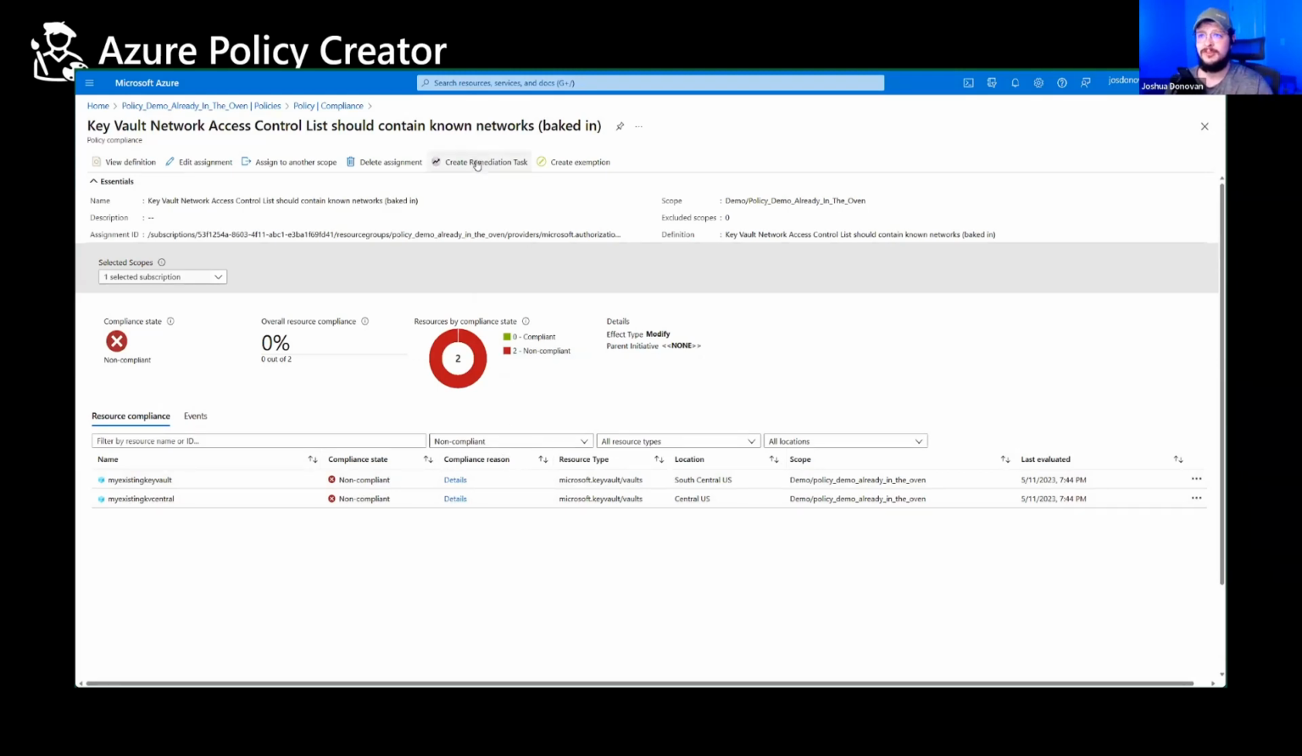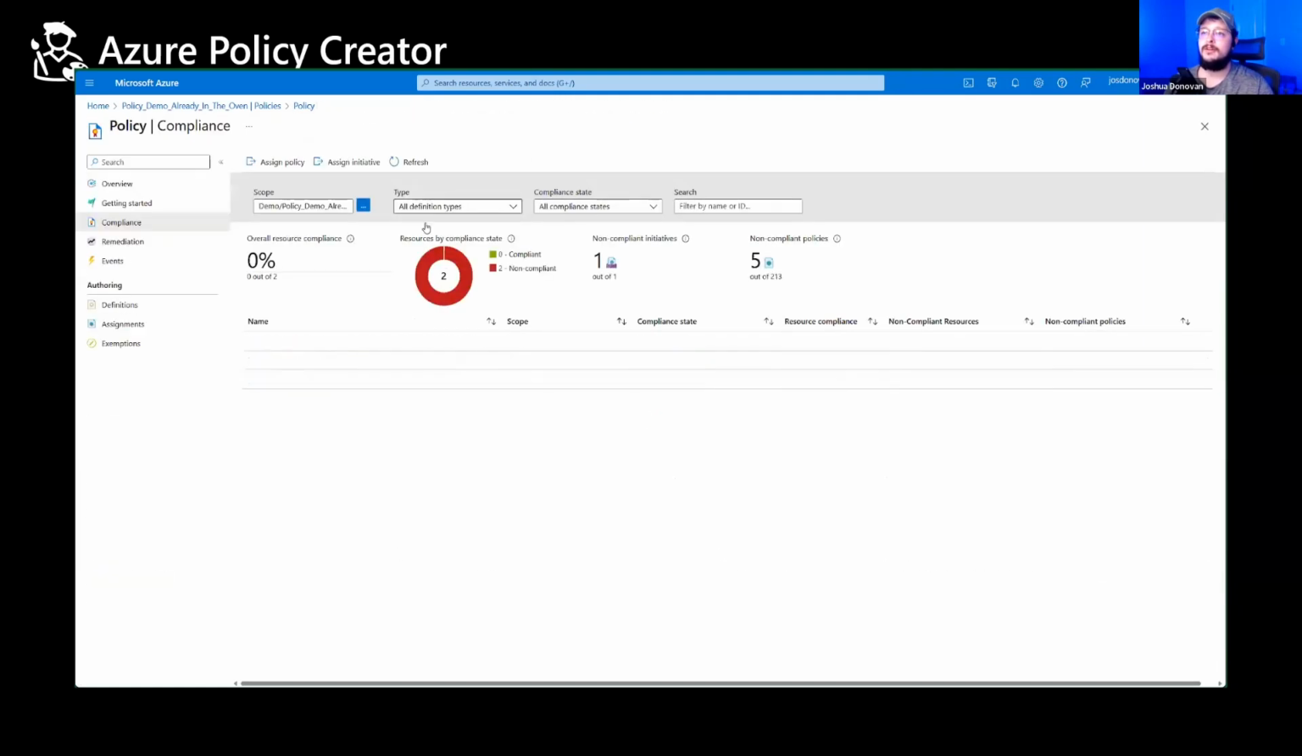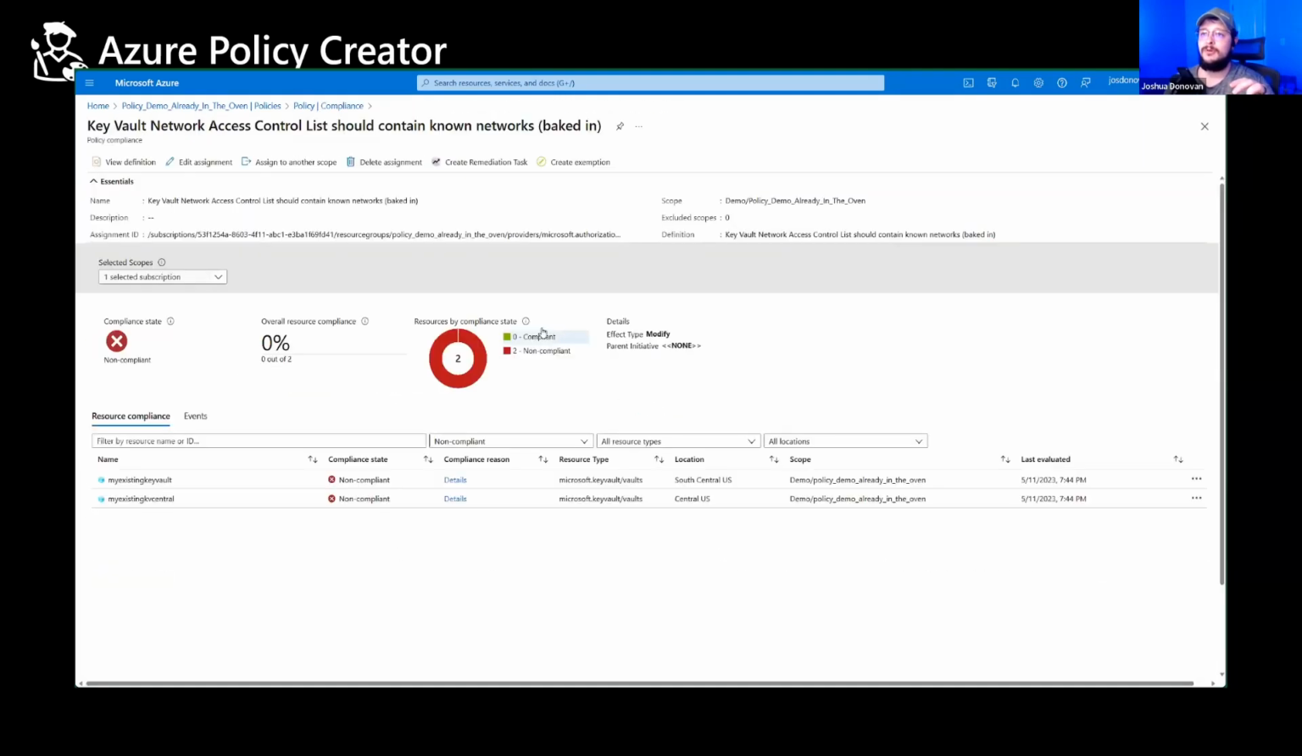But with a remediation task, we can come in here. I guess I clicked that a little quick, so let me jump back. So in the compliance dashboard area, you can see at the top, you can go look at the definition directly. You can edit the assignment directly from here. You can also create the remediation task, which is what we're going to do. But you can also create an exemption directly from here because the exemption goes from the assignment. It makes sense that when you're looking at the assignment, you can create an exemption from here and it'll be pre-scoped in for you in that user interface.